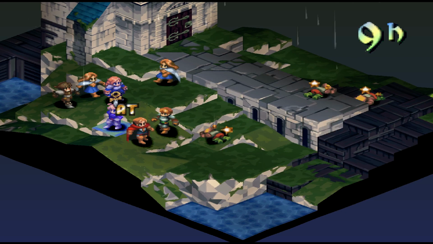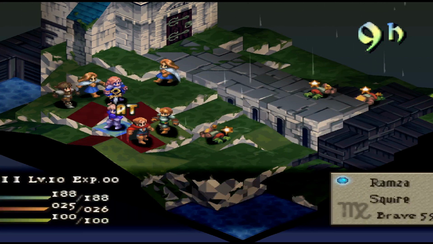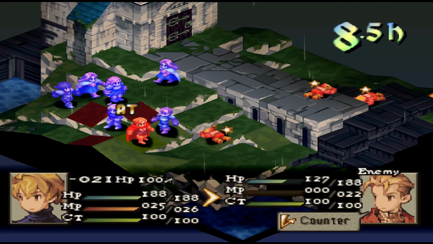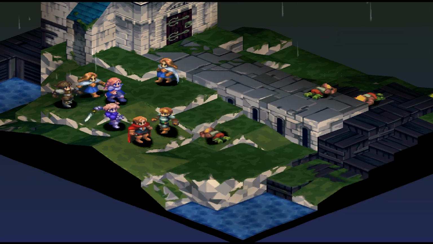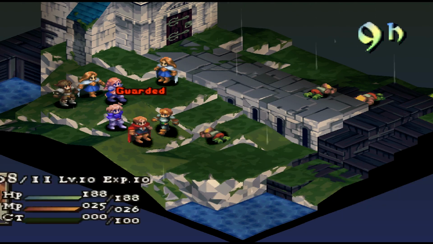I'm gonna land up behind this guy here, and I'm gonna try and hit him. See, 21 HP, and he has counter here. Nice weapon guard.